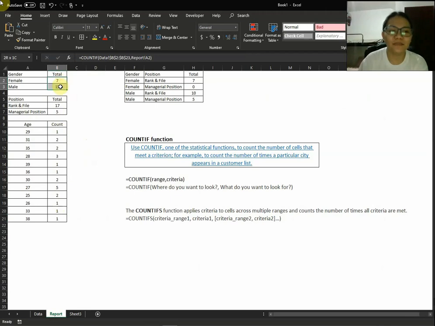So now let me delete this part. So this is our report. We will count the number of female and male respondents, and we will also count the number of those who are rank and file and managerial position. And okay, so let's begin.